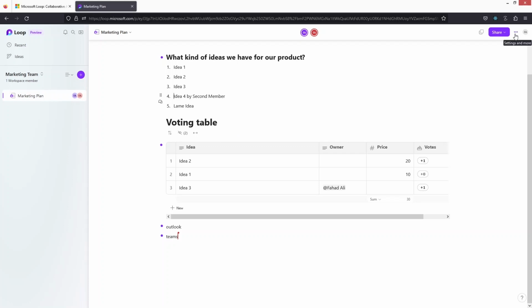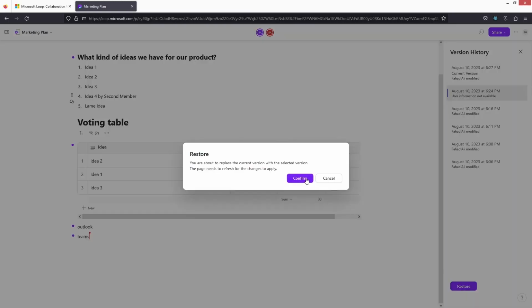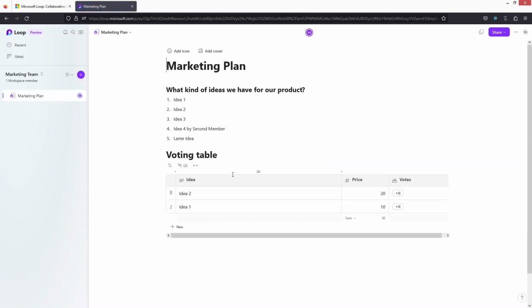Let's click on these three dots, and from here we have version control. Now you can see we have different versions here. If you want to go back to a different version of your project, you can simply go back from here. Let's click on the last version and restore it. Let's click on confirm, and you will see that our idea 3 is gone from our voting table. This is how you can go back to the previous version of your project.